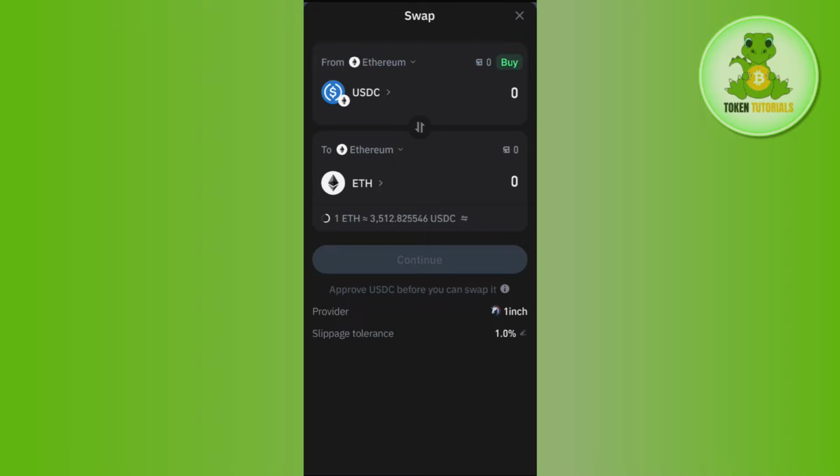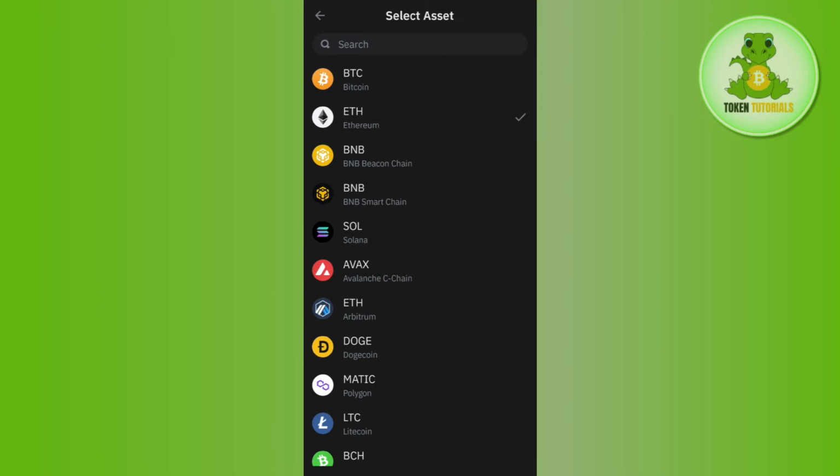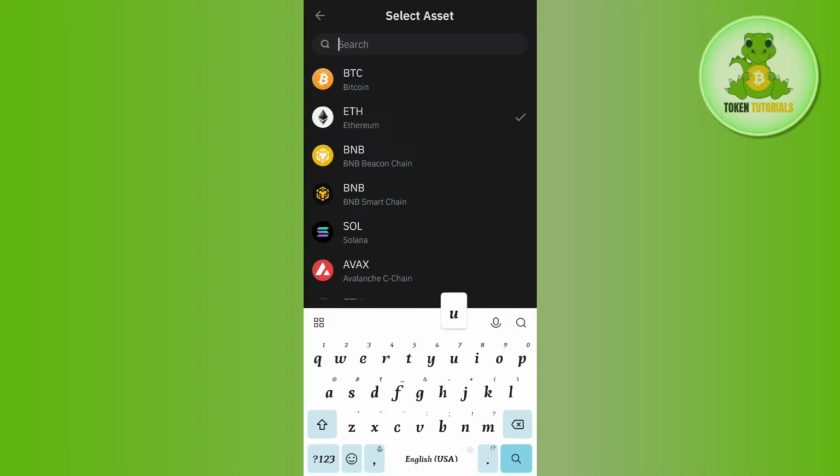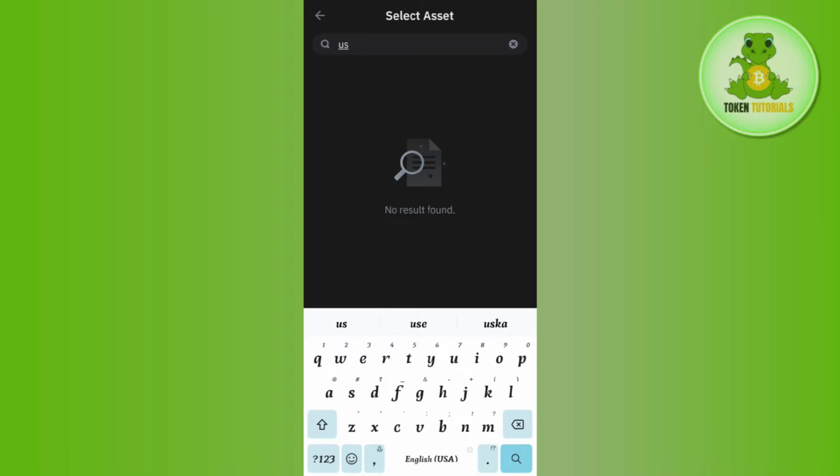Now, as we want to swap it into USDT, in the two sections, you will have to select USDT. For that, you will have to tap on this drop arrow button. And after that, in the search bar, you simply need to search for USDT. But as you can see over here, when I type USDT in this section, it is showing me no result found. It simply means that you cannot directly convert your USDC to USDT in Trust Wallet.